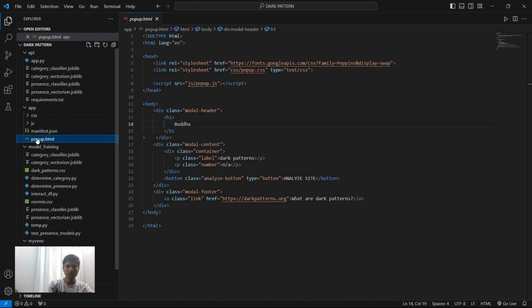Here is our main HTML file, which is named popup. We have defined two divisions: model header and model content. The model header just contains our logo, Team Buddha, which is named after our team. The model content will give us the number of dark patterns there, and we have also shown users what dark patterns are by directing them to our darkpatterns.org link.